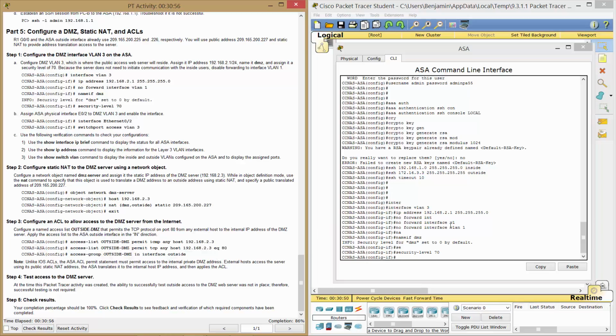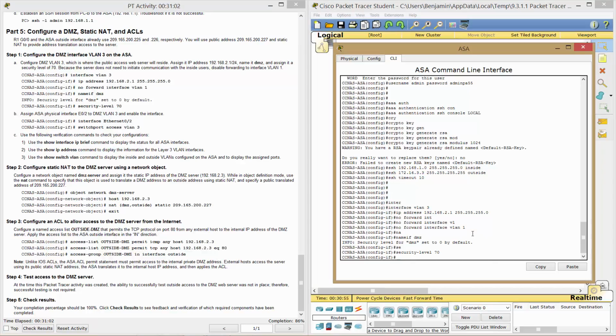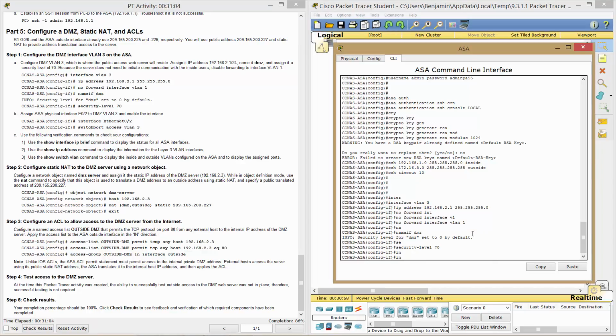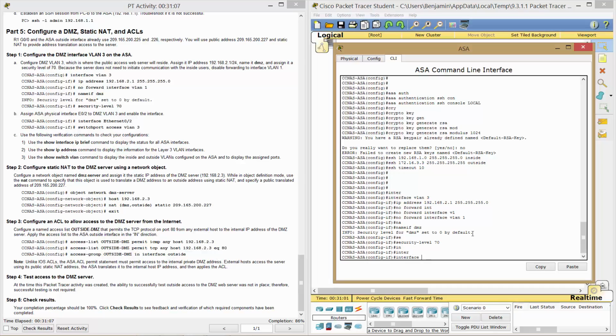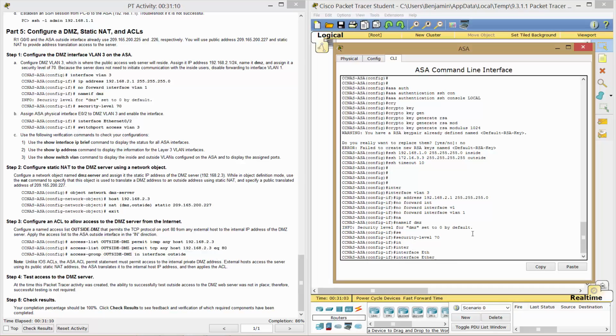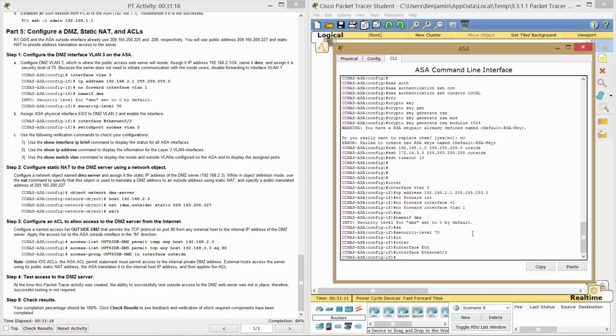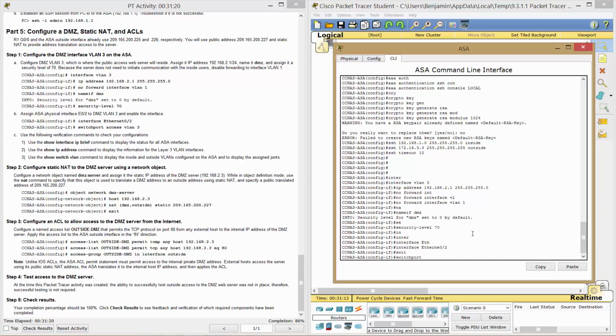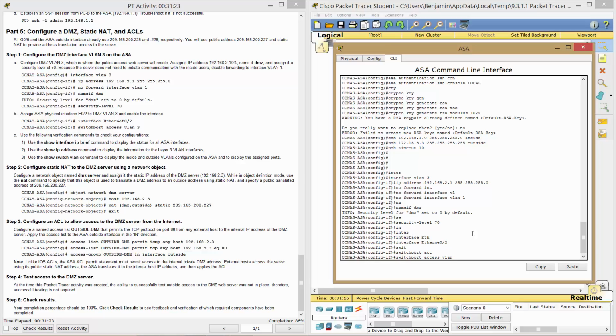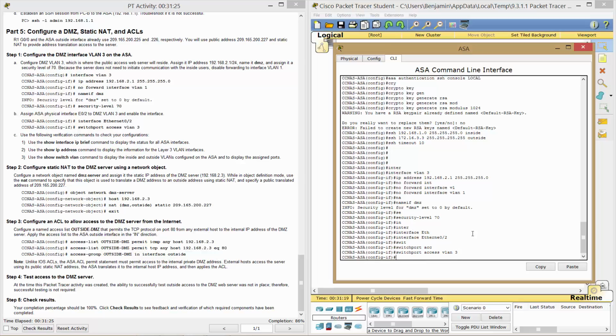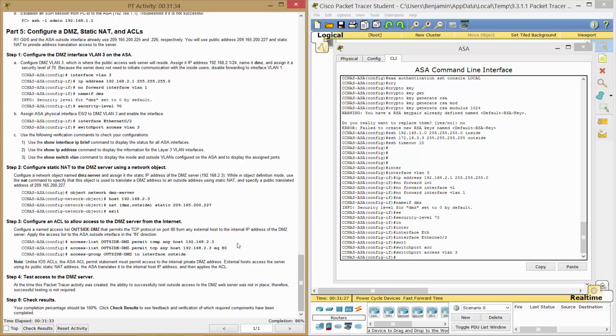Assign ASA physical interface E0/2 to DMZ VLAN 3 and enable the interface. So interface Ethernet 0/2. Alright, I guess we're in there. Switchport access VLAN 3. Okay, I guess that worked. I don't really know because we didn't go up at all.